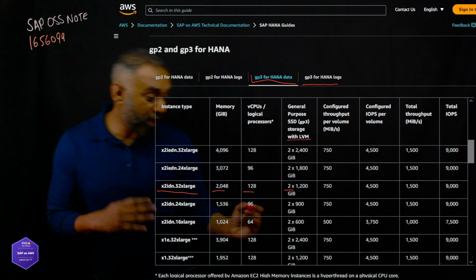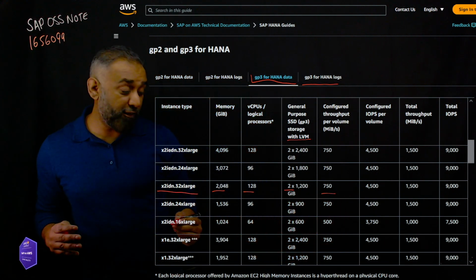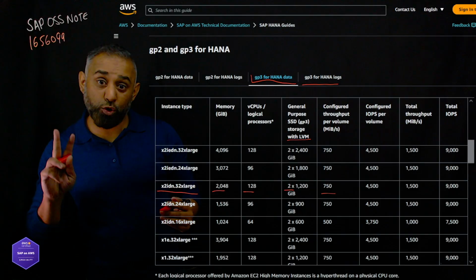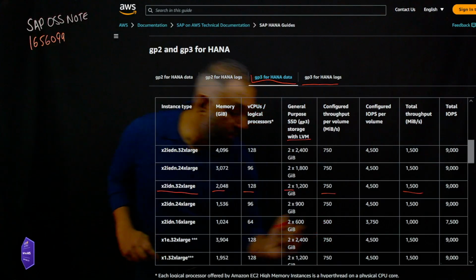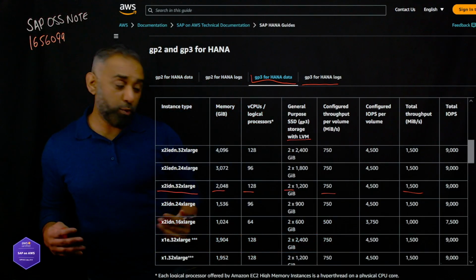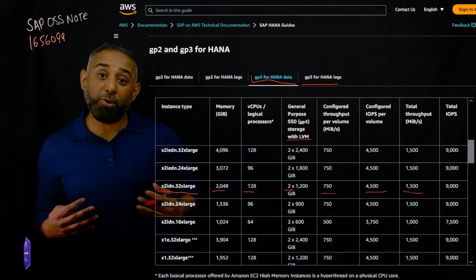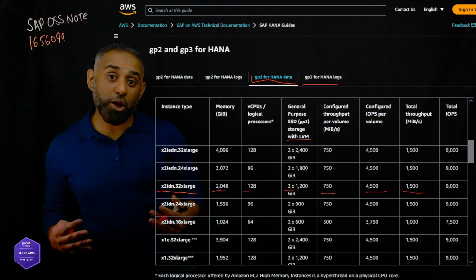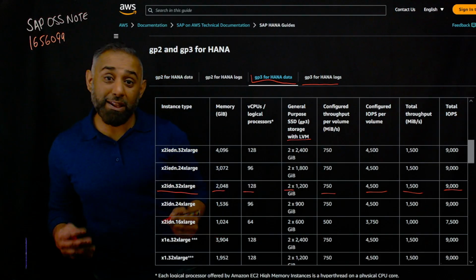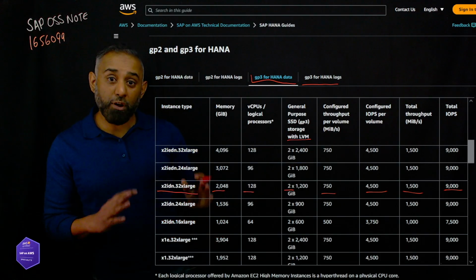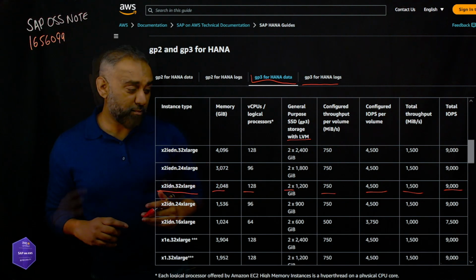So the other thing I want to show you right here is if you look at the throughput, it says the throughput per volume is 750, but the total throughput, because we're using 2 volumes striped, is 1500. Can you see that there? And in terms of IOPS per volume, we're looking at 4,500 IOPS right here. And then because we're striping 2 volumes together, the total IOPS for this EC2 instance is 9,000 IOPS. So it's super important that you follow this guide and make sure you stripe those volumes, especially where it says there's multiple volumes.